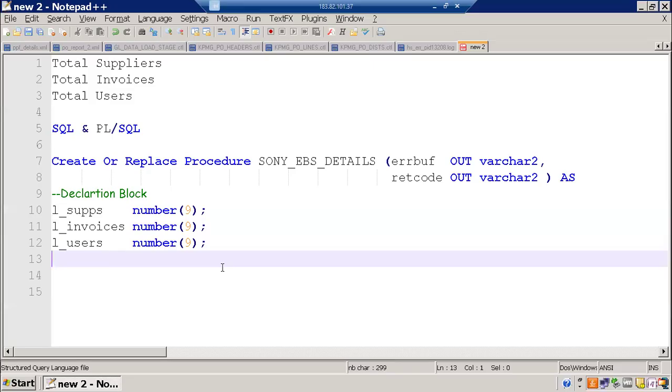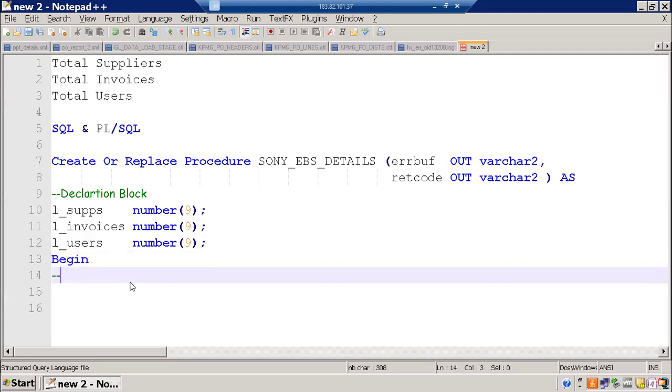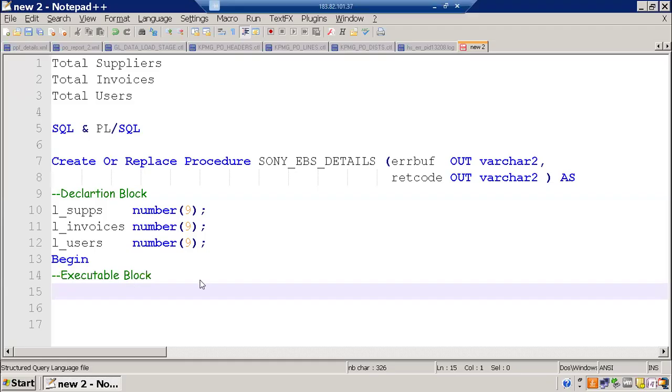Now we are going for the executable block. Let's start with begin. In the executable block, what do we do? We write the logic.